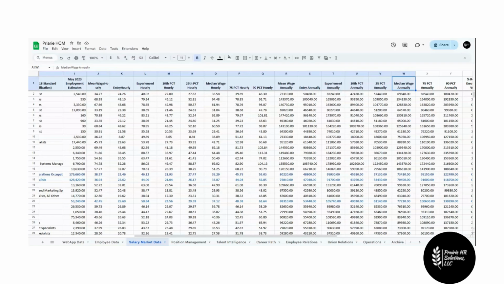Okay, so we need the filter. Let's call it filtered median. Now that filtered median is going to come up here and grab this filtered market data.